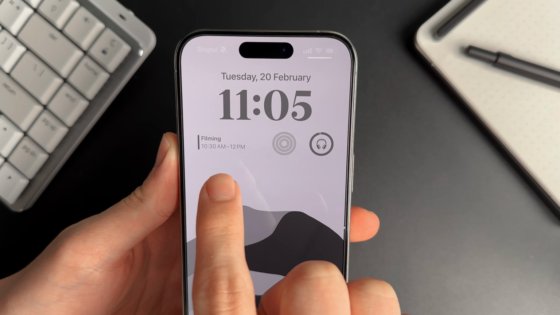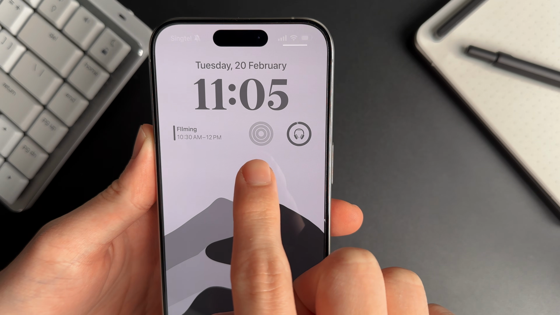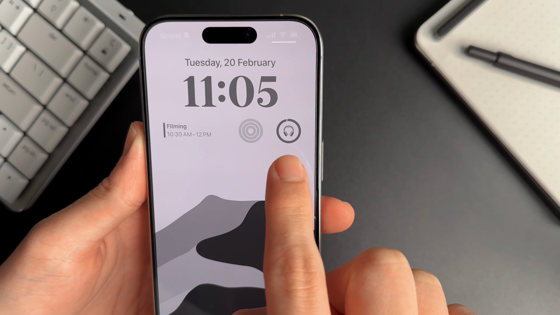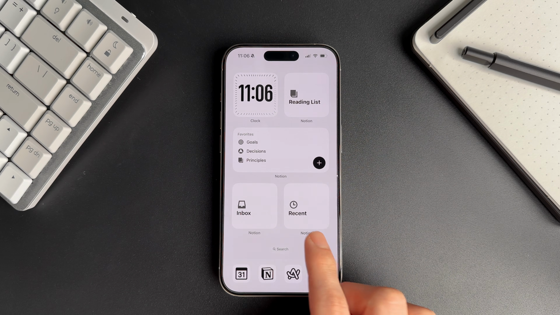I have a Notion calendar widget so I can always see what's up next, and I have two small widgets beside it that allows me to quickly see my fitness activities for the day and the battery status of a nearby Bluetooth device. Opening up my phone, you can see two pages on my home screen.